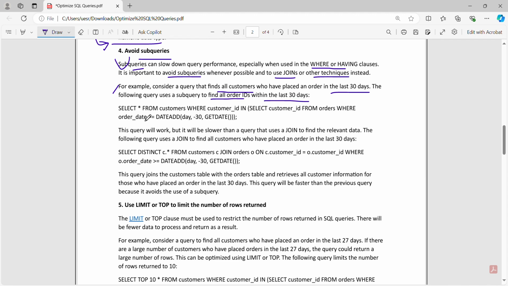So what is happening? SELECT * FROM customer WHERE customer ID IN (SELECT customer ID FROM order table WHERE order date >= DATEADD(day, -30, GETDATE())). Okay. So whatever is today's date, we will be reducing 30 from it to get the last 30 days. And our order date should be greater than or equal to that date, in the last 30 days. So this query will work, but it will be slower than a query that uses a join to find relevant data.